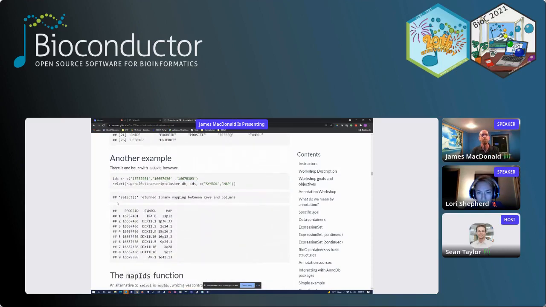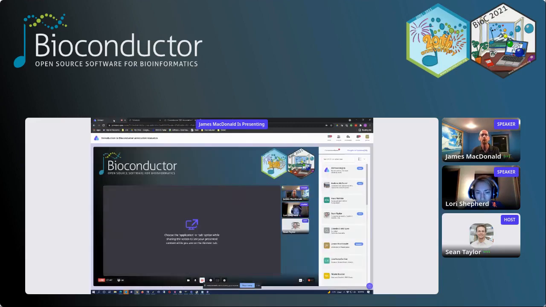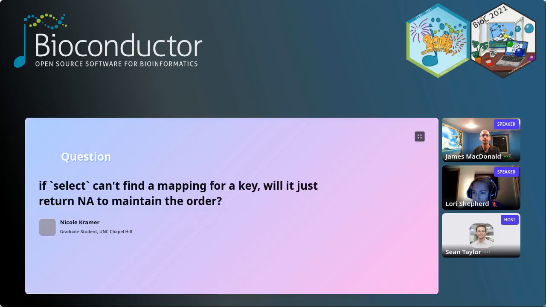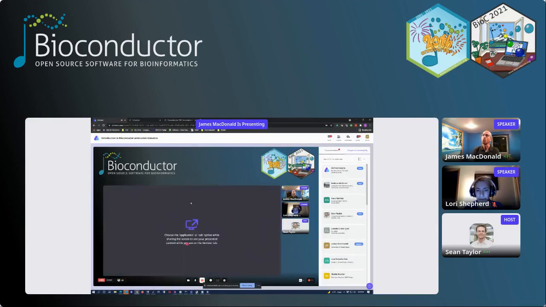Before you go on, James, there's a question. Okay, go ahead. The question is from Nicole Kramer. She says, if select can't find a mapping for a key, will it just return NA to maintain the order? Yes, it will. There's two things that will happen. Let's say you've got 30 IDs that you're querying on, and only one of those will actually return something, you'll get 29 NA values and then the one value.